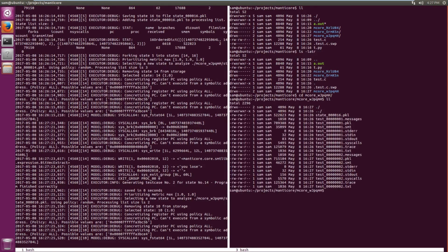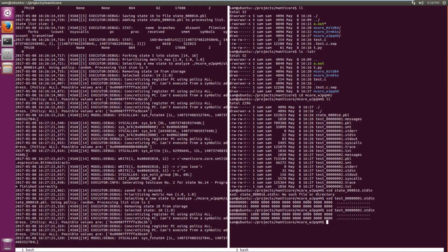So we currently have 2 inputs that it's been able to calculate. So we have the first one. Ooh, I want the pickle one. I want dot standard in. Oh, I don't want state, I want test. 1.standard in. The first one is they supply a whole bunch of null bytes, and it does something. This next case, it supplies a 1 there for one of the high bits. Unfortunately, what I suspect it's doing right now is solving through that printf, which is not really what we want to do.